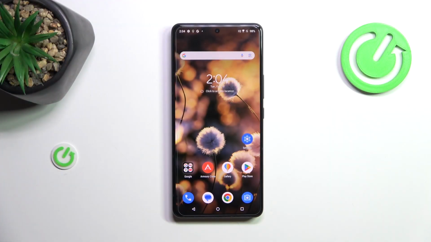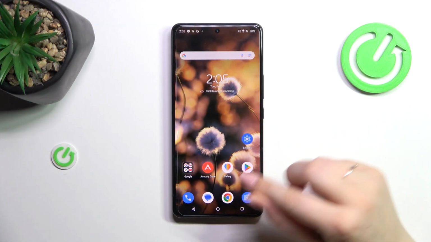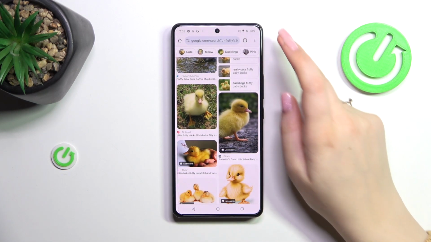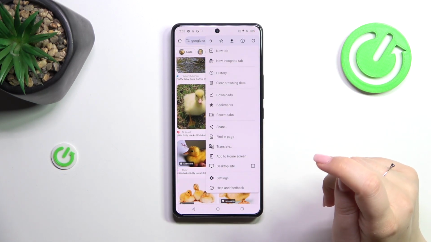So let's start with opening the browser. In my case it will be Google Chrome, so let's simply tap on it and then tap on the 3-dot icon in the right upper corner.